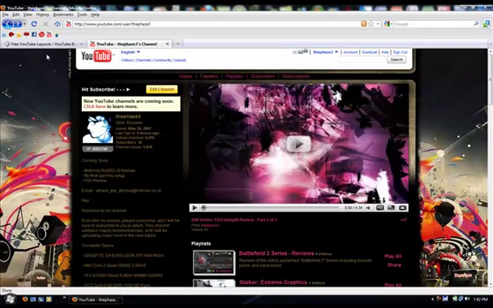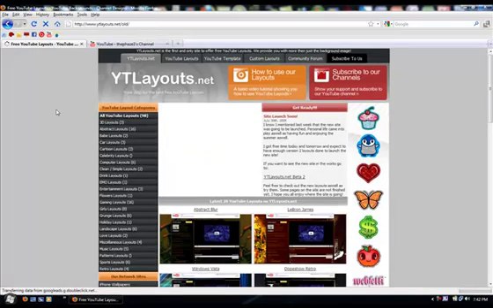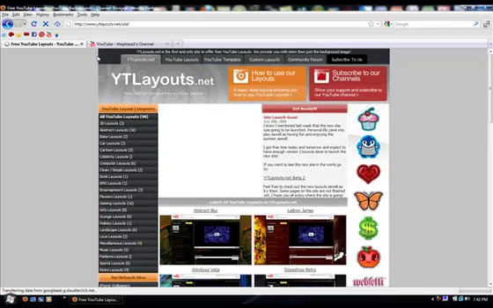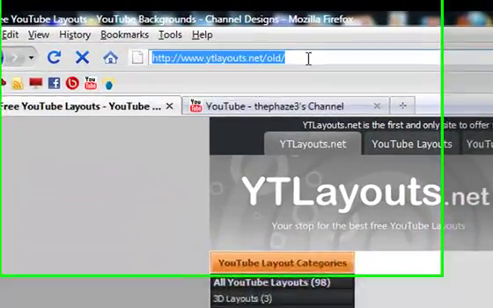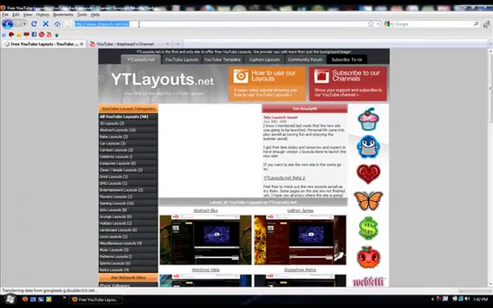All you have to go to is one website, download an image, and copy a few things into a text box. That's as simple as it is, and it does not take very much time at all. So what you want to do is type in www.ytlayouts.net/old. The old is the old website. The new website I find really difficult. Well, not difficult, but it's not as simple to use, and the old website just makes everything a whole lot easier.